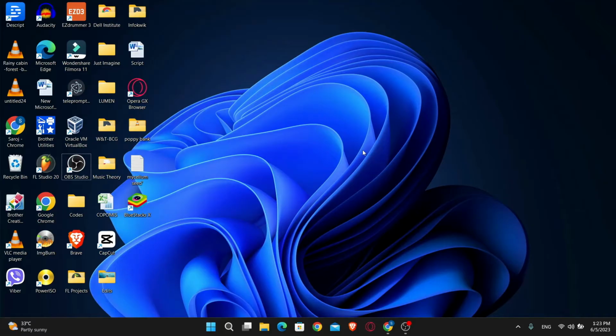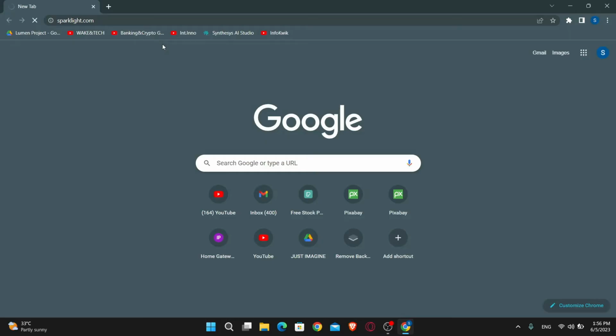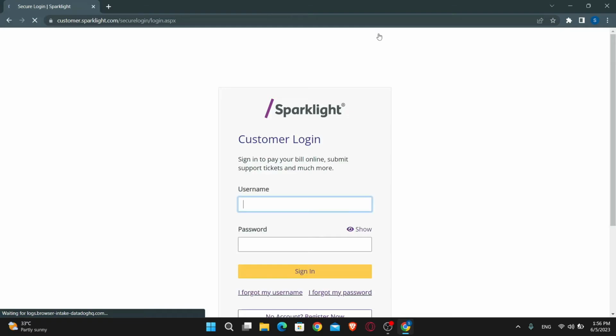First of all, you will need to open up your web browser, so go ahead and open it up. And then in the address bar, just type in sparklight.com and press enter. You will now be taken into the official website of Sparklight. Now just click on the login button at the top section and you will be taken into the login portal.